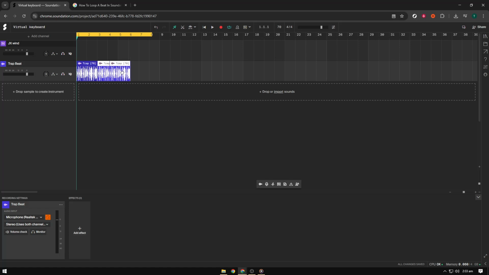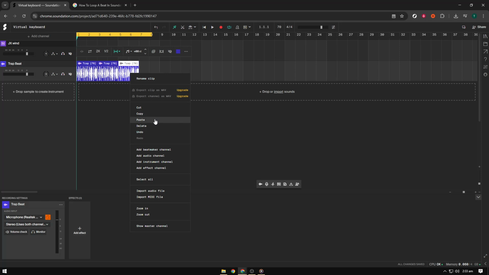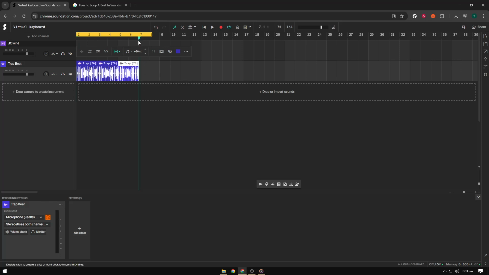If you prefer a more manual method, you can right-click the clip, choose Copy, and then paste it so it sits immediately after the first clip. Place the pasted copy right at the end of the original, with no gap and no overlap, so the transition is smooth. You can repeat this copy and paste process as many times as you need to build a longer section. This method gives you a bit more control if you're arranging sections piece by piece.